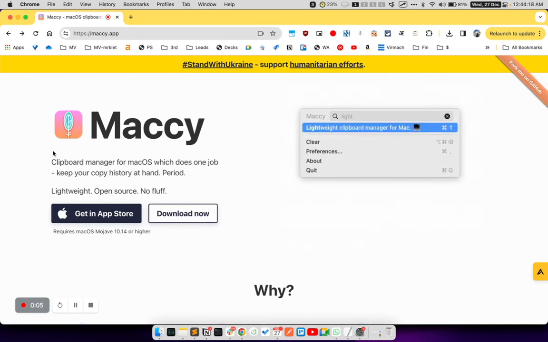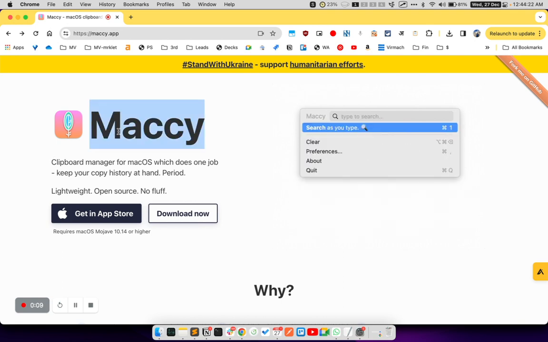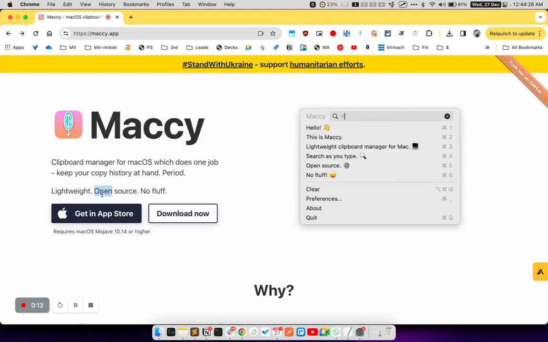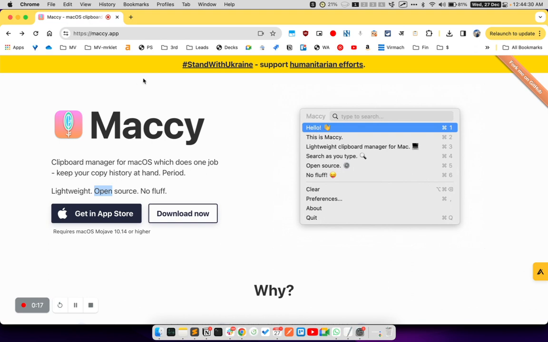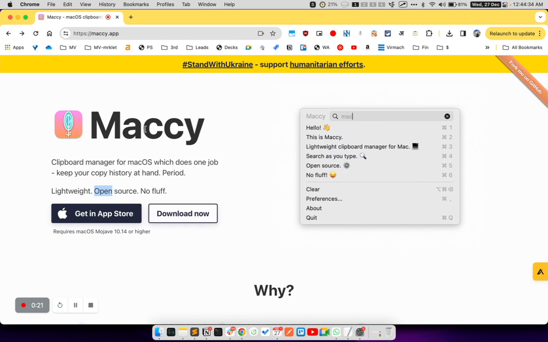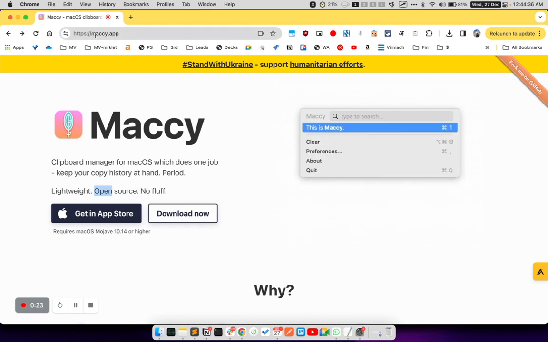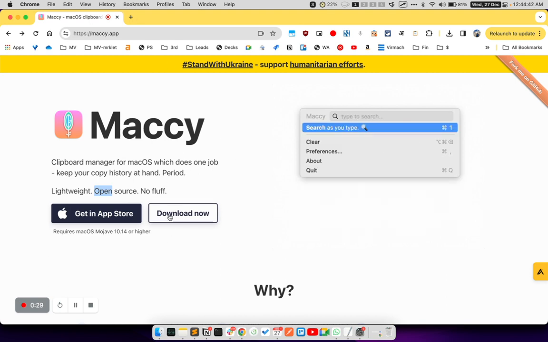Today, we are going to check out a clipboard manager called Maccy. This clipboard manager is lightweight, open source, and completely free to use. To download this app, go to this URL maccy.app. We will also make sure to put the URL in the description of this YouTube video. Once you are on this website, click on the download now button.